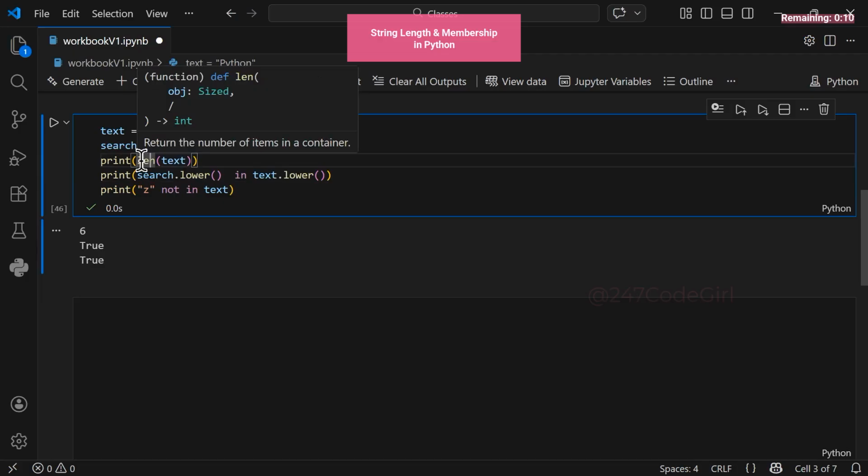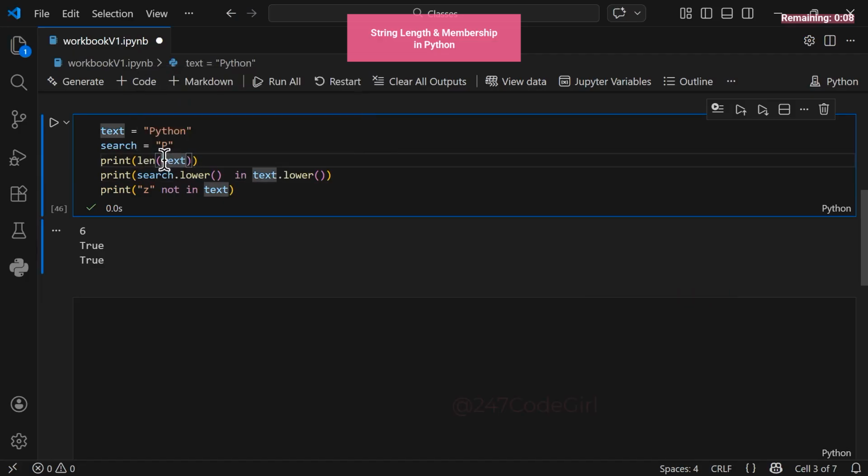You can get the length of a string by just wrapping the len function around your variable name. The length function also counts spaces, so if you add a space, you can see it's now 7 characters. So spaces are counted by the length function.